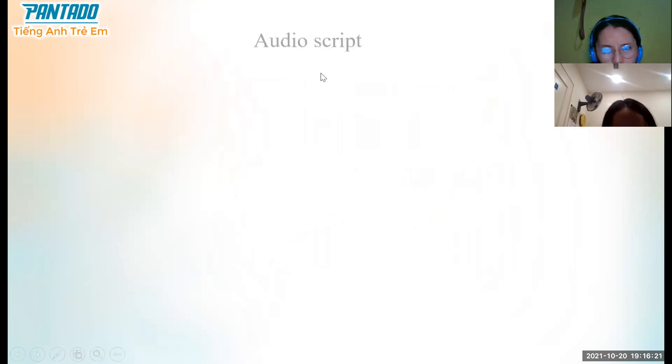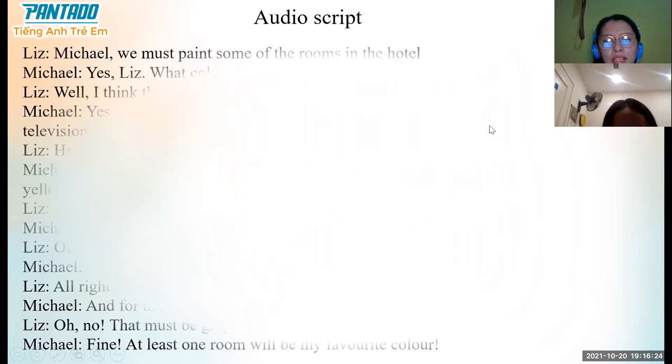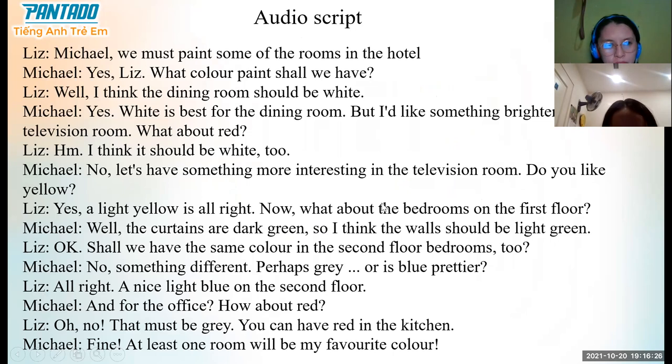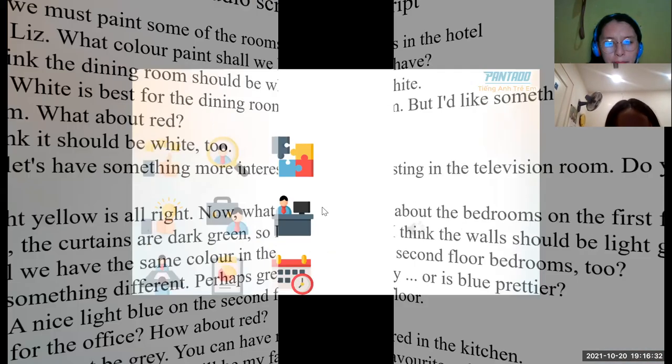That is part 3. Okay, that is the audio script from a while ago. It's all about Liz and Michael. Audio script. Okay, that is their script.